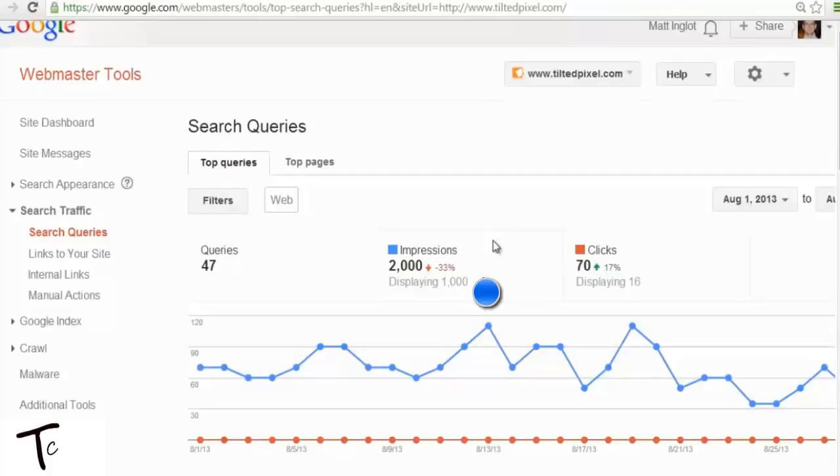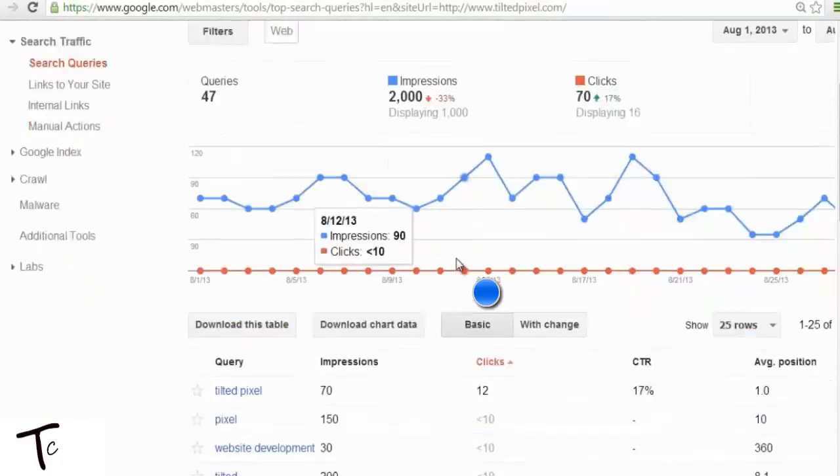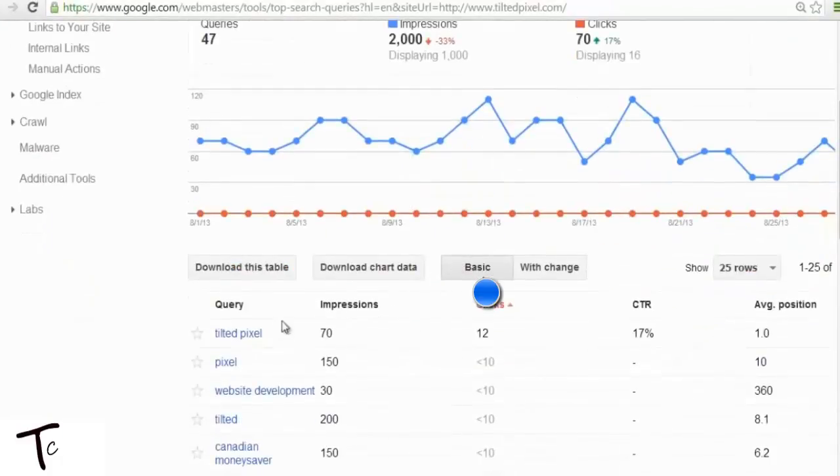In fact, down below, Google tells you all the different words that you showed up for in search engine results, along with the times you showed up and how many times you were clicked. And it actually calculates that click-through rate for you. So you can see, for example, we're showing up 17% for tilted pixel, which is pretty high, but you would expect that considering tilted pixel is our name. So if someone's searching that, they better want to visit our website.